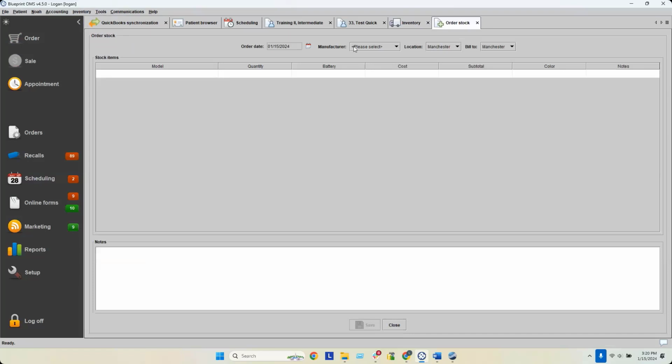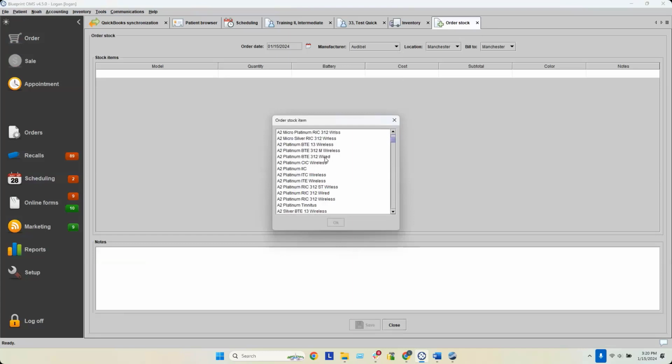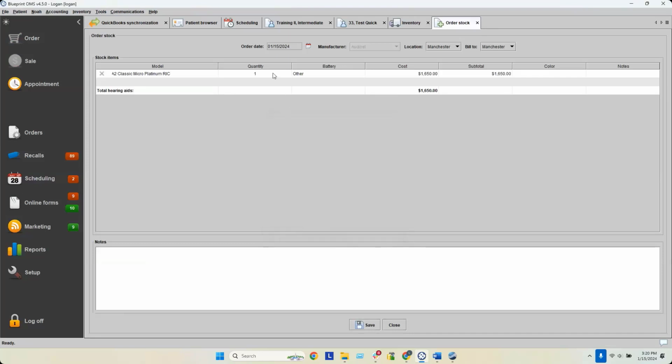From here, we'll need to select an order date and the manufacturer we're ordering from. Selecting the manufacturer will automatically pull up all of the model names for that manufacturer. If we know what we're looking for, we can just simply type in the model name. Once we have it, we can go ahead and hit OK. And from there, select the quantity, battery type if we know it, and we can also choose to adjust the manufacturer cost before we send in the order.